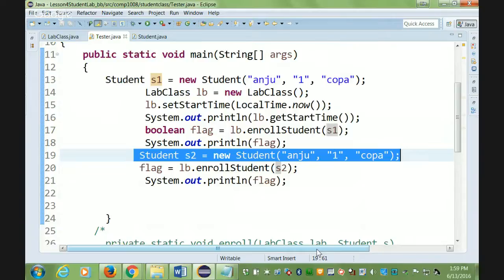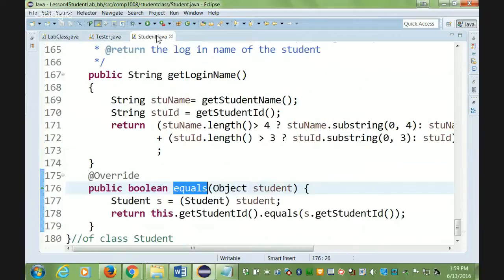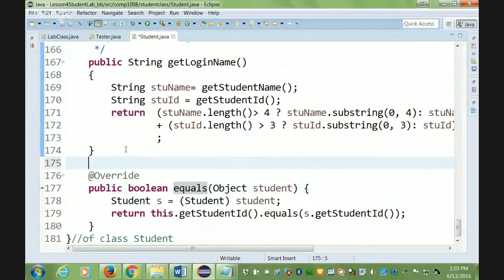My purpose is that the same student should not be allowed to be enrolled in the class. So there are a few ways. I'll show you how it runs. Before that, let me remove the solution from here.